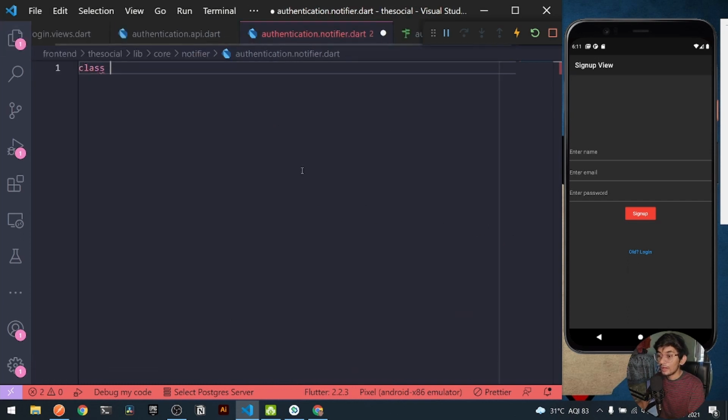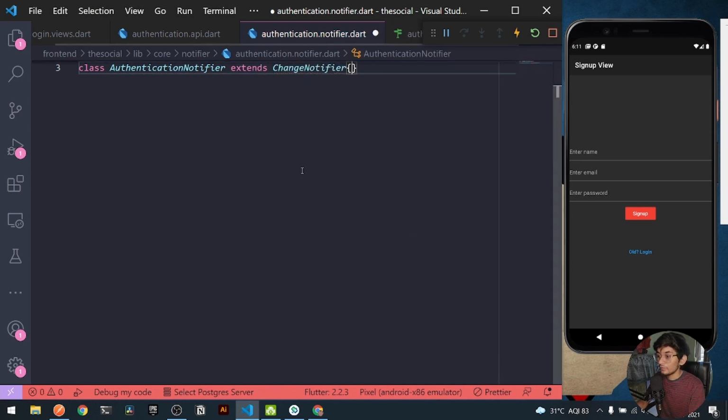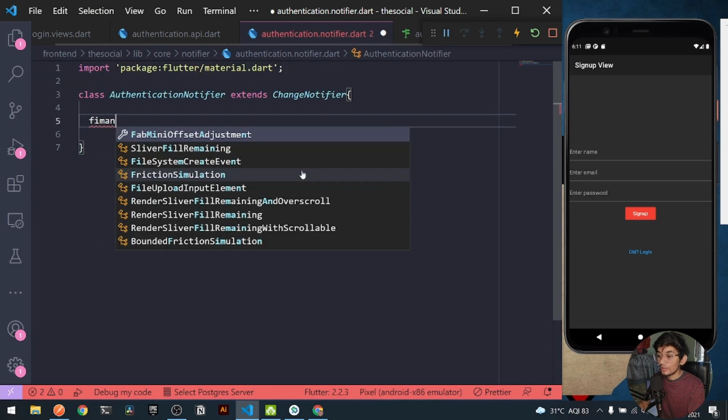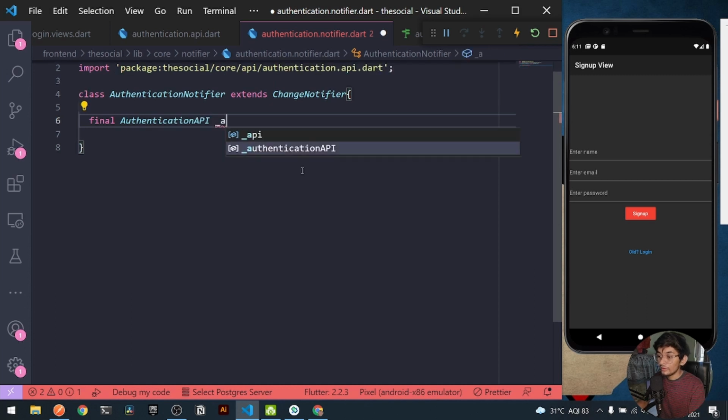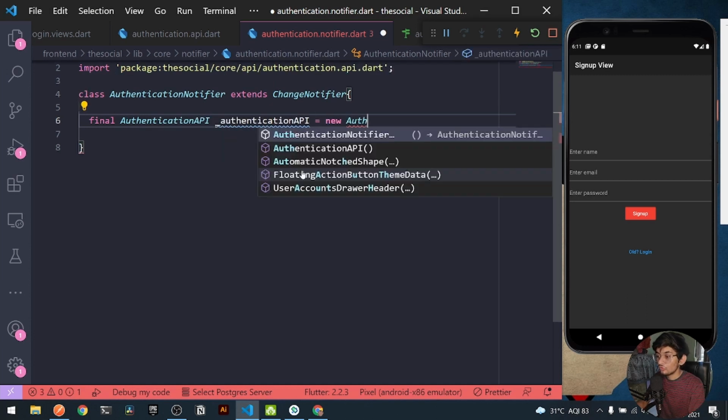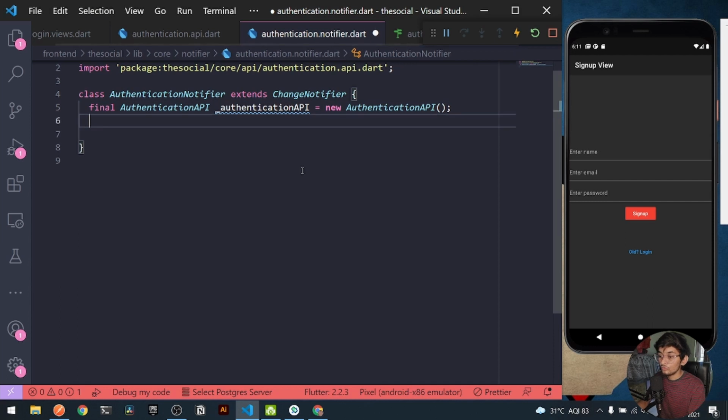Here I can say class AuthenticationNotifier should be extending ChangeNotifier, right? Because we are using provider. First of all, I can get the instance of my API. So here I can say final AuthenticationAPI _authenticationAPI should be equal to a new instance of AuthenticationAPI, right?